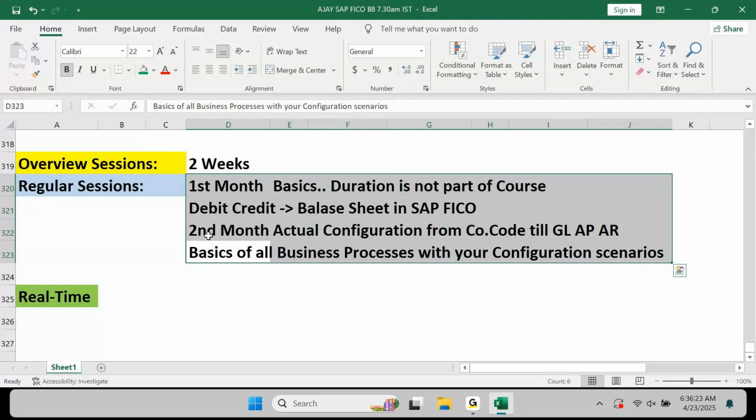as an implementation project. In any implementation project, what we do is bring data from the legacy system into SAP. Am I correct? Yes, sir. And here you will understand all those processes in 2 months. You'll understand GL, AP, AR, cash, bank, everything. Plus you will understand how data is migrated in any implementation project.